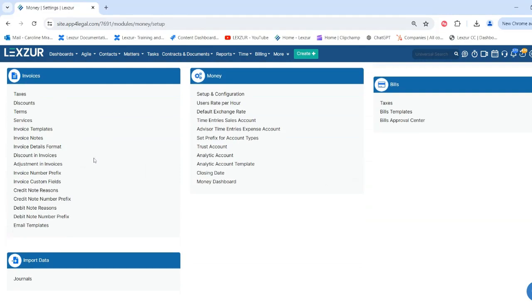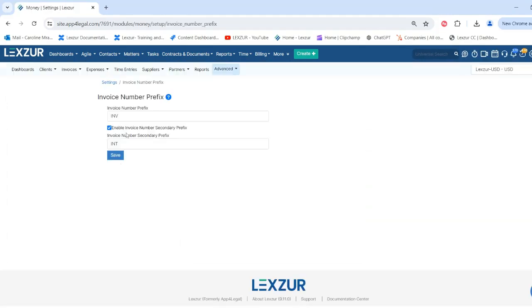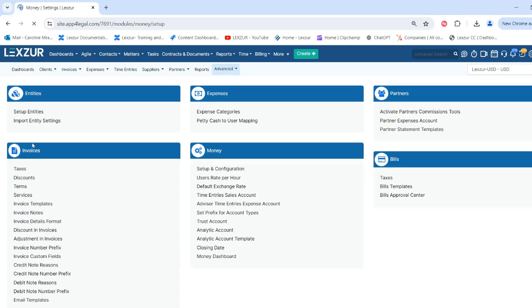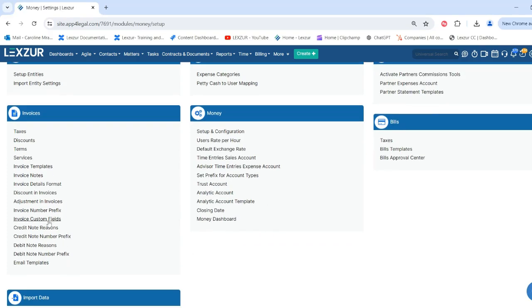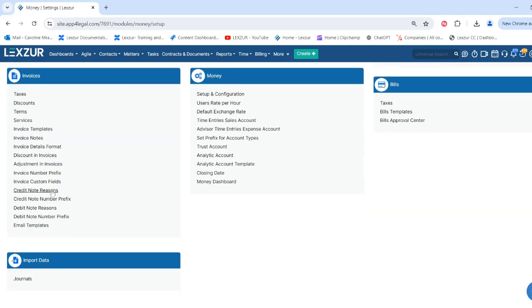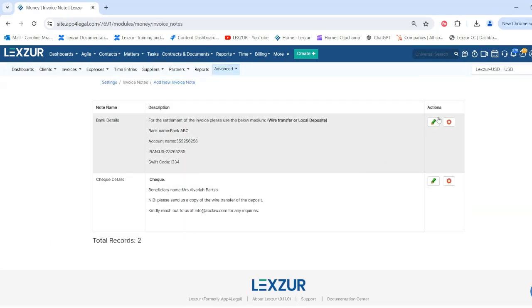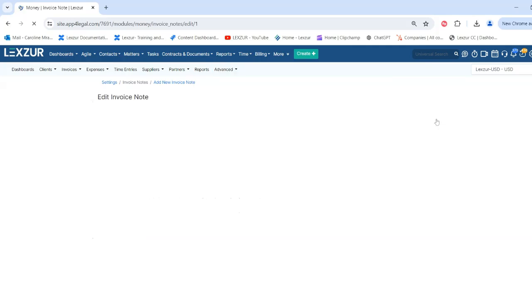You can also change the prefix of the invoice number, credit note number, and debit note number under the Invoices section. Furthermore, invoice notes can be added from the invoice settings. Therefore, you can include any information you need in your invoice, for example, the bank account and payment method.